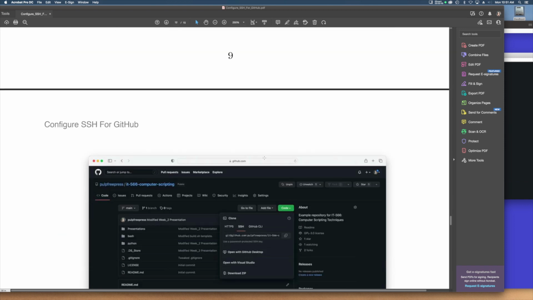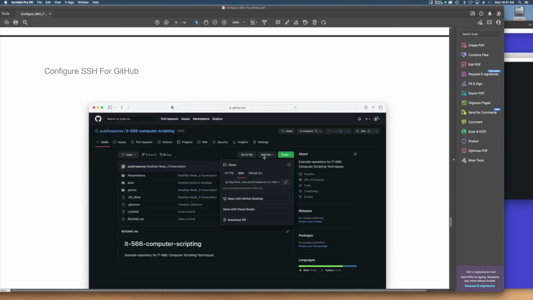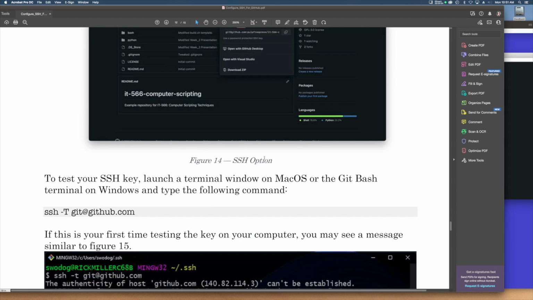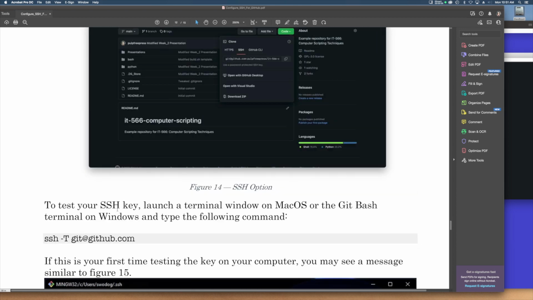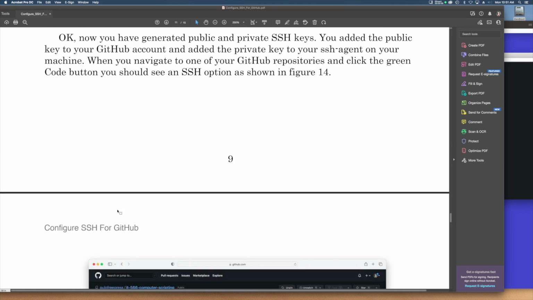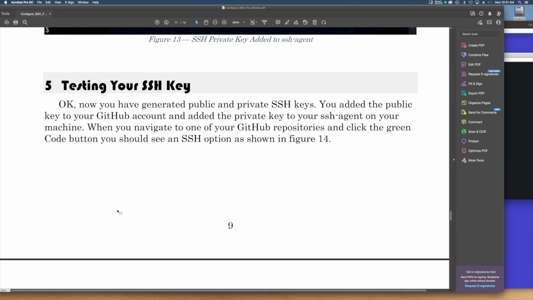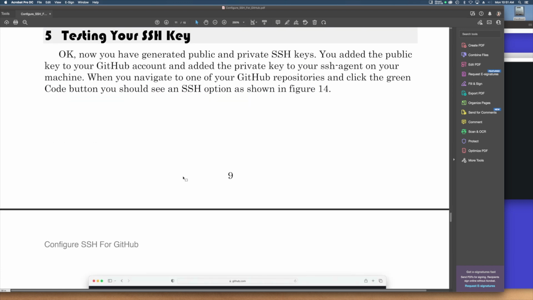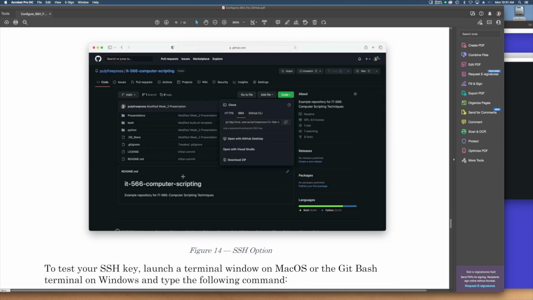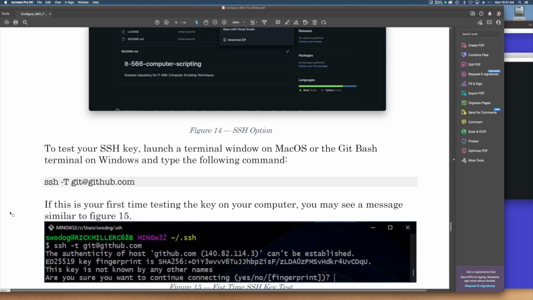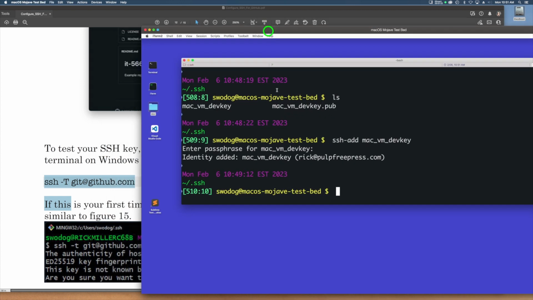Well, we'll get to the GitHub piece in a second, but let's just test it like this. So we're down here in section 5 now. So we've already generated, right? So this testing is a little different, I think, on each OS, right? So we're going to go to section 5. Scroll down, and we're going to execute this command, ssh -T git@github.com. Okay, so we're just going to come over here on macOS.